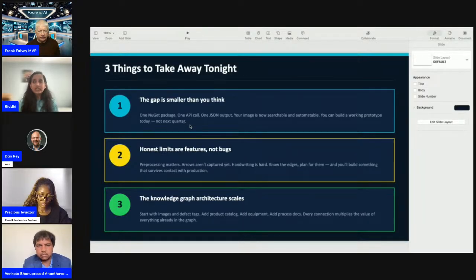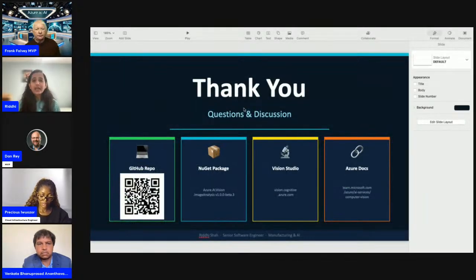And just three things to take away: the gap is smaller than we all think. The limitations do lie, but it's not a bug, it's an opportunity. And knowledge graphs can be scaled. So yeah, that was my talk. Thank you.